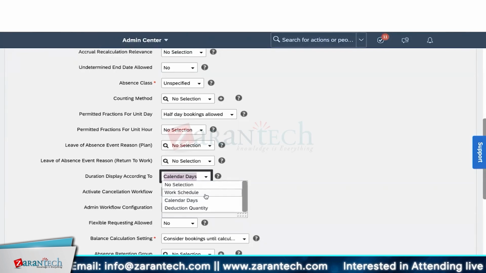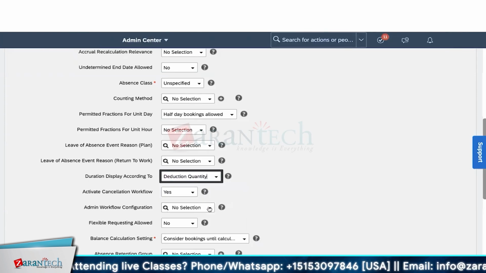So in this option, it will be 2 days deducted. In this option, it will be 4 days deducted for that Friday to Monday leave. Whereas there will be some requirements. A company says, I don't want 2 days to be deducted. I don't want 4 days to be deducted. I want 3 days. Not 2, not 4. In between, 3 I want deducted. So that is where we use the deduction quantity as a concept.